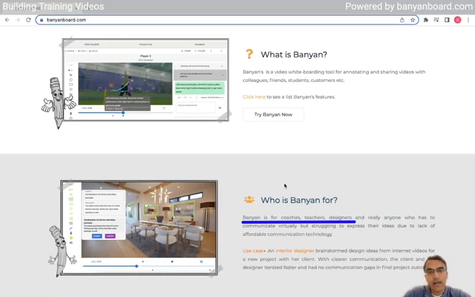And who can use Banyan? Really, anybody trying to prepare rich content that is going to be consumed by listeners and students really needs Banyan. We'll see an example of how coaches, trainers, or training material creators can use Banyan to develop rich content using their videos. Let's start with an example of an anatomy class.